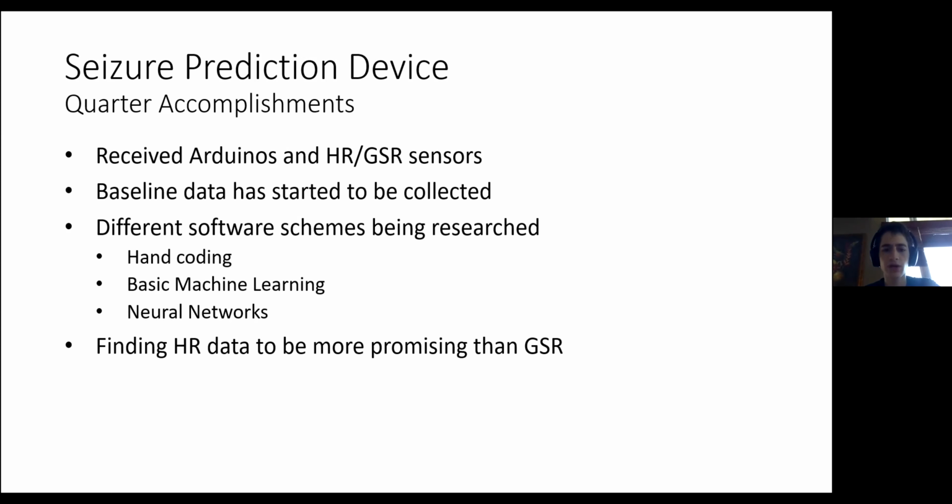So far, the heart rate data seems more promising than the GSR sensor data that we've seen, but we haven't decided between the two heart rate sensors that we have yet. We have some more stuff that we want to try in the future. And then in terms of actually predicting seizures with that data, we've been researching different types of software to do that.